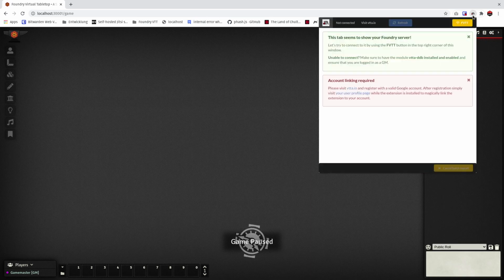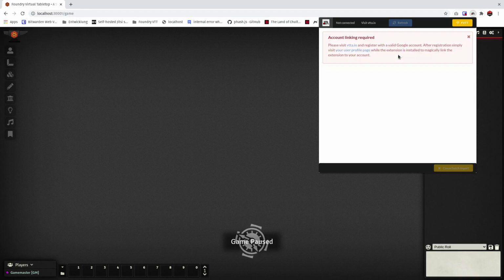Let's click it and the Chrome extension pop-up menu appears. We can see two things. First, it detects this tab seems to show my Foundry server because of the tab title, but it's unable to connect unless I click that button. It will also say account linking is required. You can see in the top it's not connected to a user and I should visit vtta-io. Let's do that by clicking on this link.